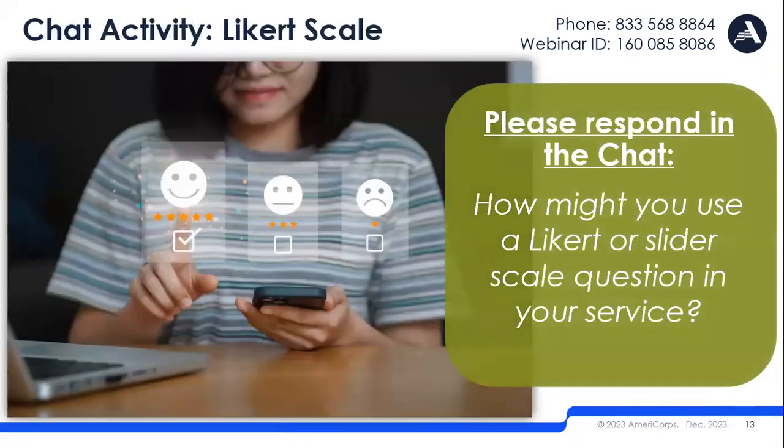Thanks, Libby, and great job, everybody. Again, shared some really great things that you're collecting through surveys. Want to hear from you again. When do you think you'd use one of these slider scale questions in your service? So again, some really good examples from the chat. Would love to hear some more of when you might use this at your Vista project. And if you have any questions about it. So again, I'll pass back to Libby as these responses come in. They're looking great already.